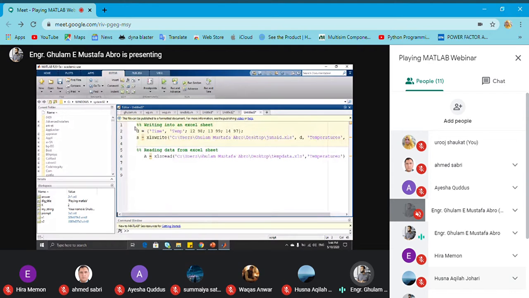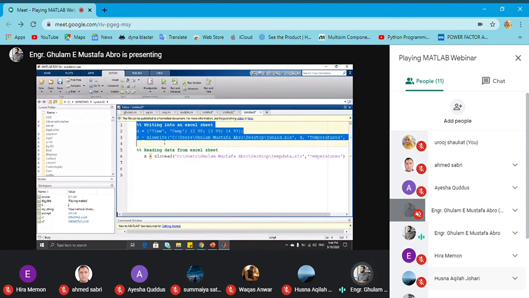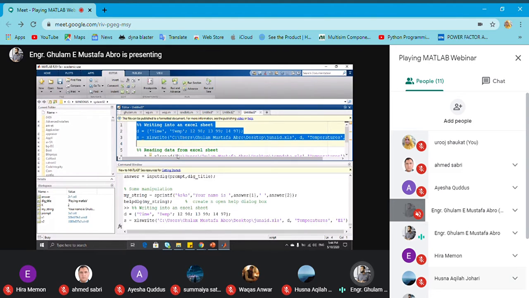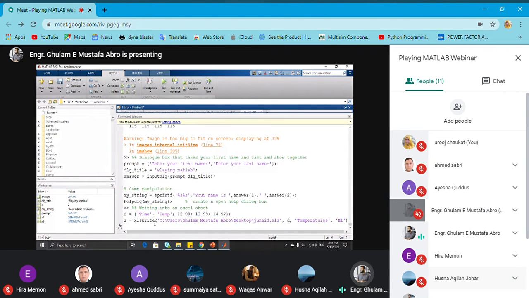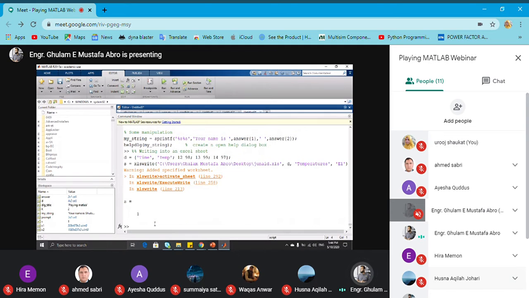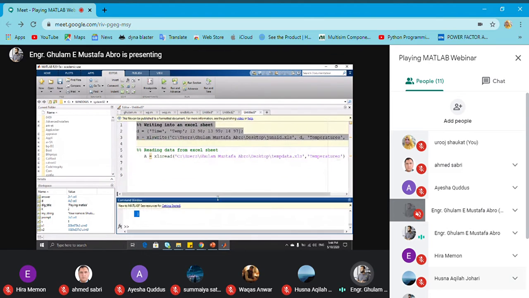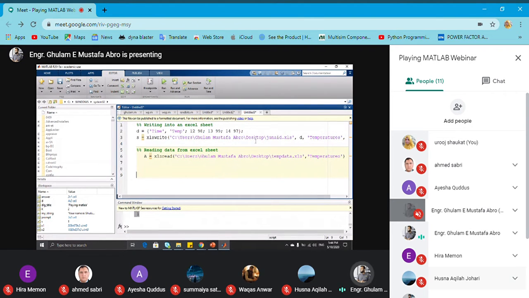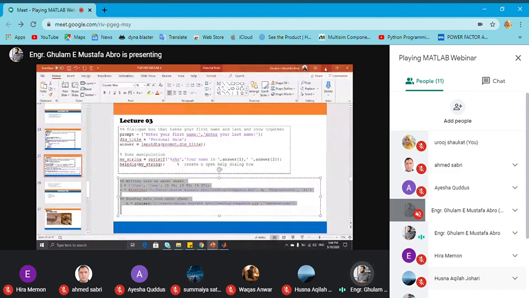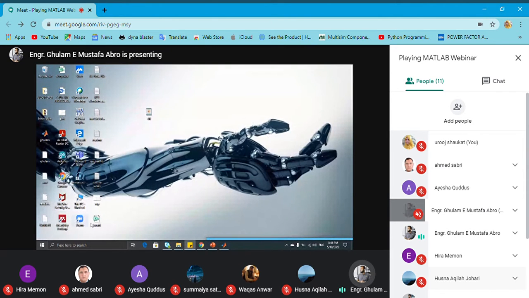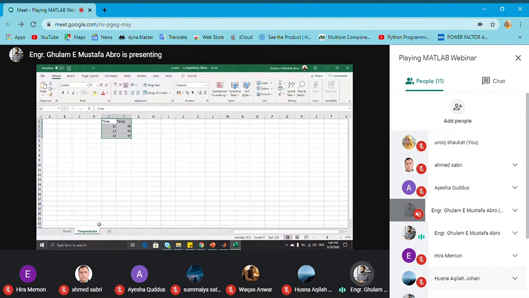So if I run line number 1 to line number 3, it will show me in the command window. It will take some time, and after that it will show me 1 or 0 as output. If it shows 1, it means the file is created, and if it shows 0, it means the file is not created. Over here you can see 1, it means the file is created. So I'll go to the location. The location is desktop and the file name is Junaid. This is the desktop, and over here we have the Excel sheet. This one is Junaid. If I click it, you will see the data of temperature and time. You can see the temperature and time in front of you.